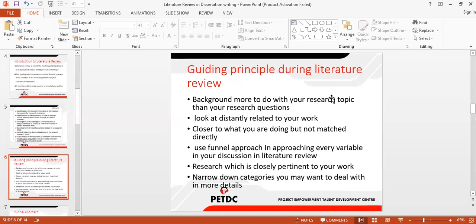And that standard has not changed. It will apply to every university you go to, that we begin from the broader outlook, and then we narrow down to the specific concept that we are discussing. So that's an idea that you cannot forget. Then research which is closely pertinent to your work may also be included in the literature review. And more so, emphasis is placed on narrowing down to categories you may want to deal with in a more specific concept. That is what we are advocating for when writing a literature review.